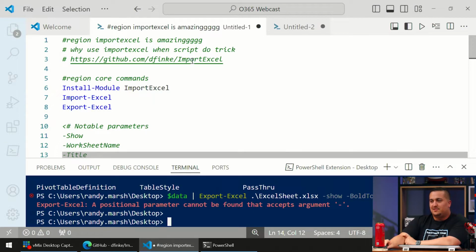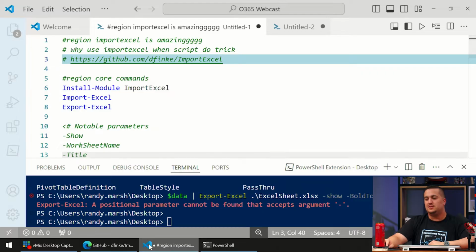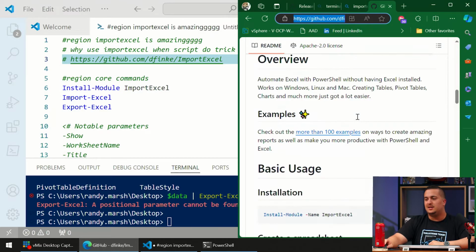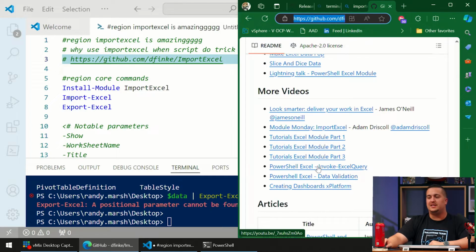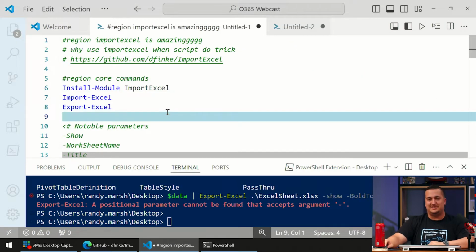So, first of all, I want to give a shout out to the GitHub. There's some great documentation on there, and most good projects have good documentation, and Import Excel is one of them. A lot of people have also been writing content on this for a while, so if you check the GitHub, you will see that there are lots of great resources down here: articles, videos, all kinds of stuff. Videos similar to this one.